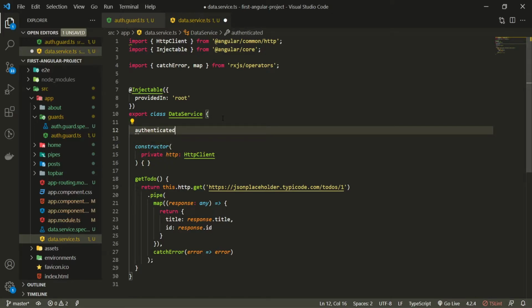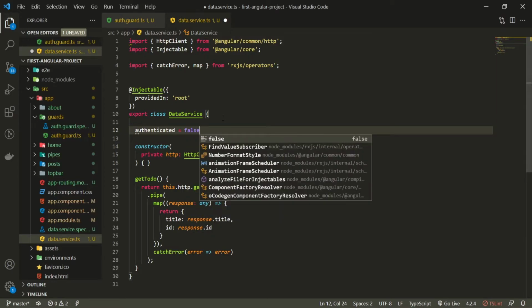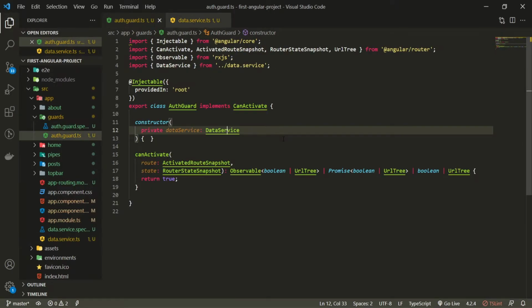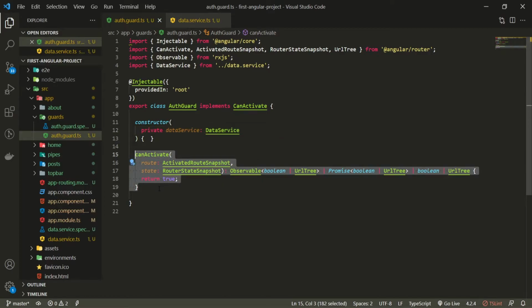And this property will be set to false by default. By this I will just mock authentication of the user. Now make sure to save this file and go back to our guard. And now I wish to use that property in my canActivate method here.